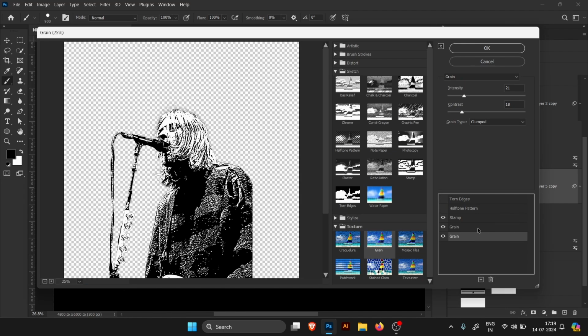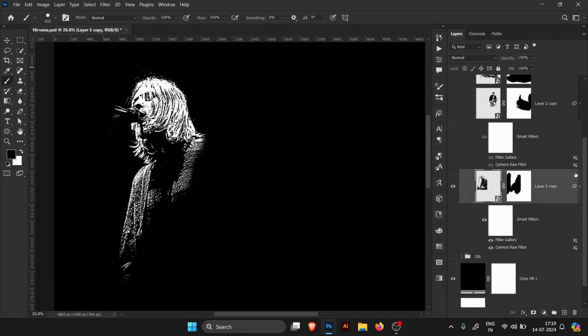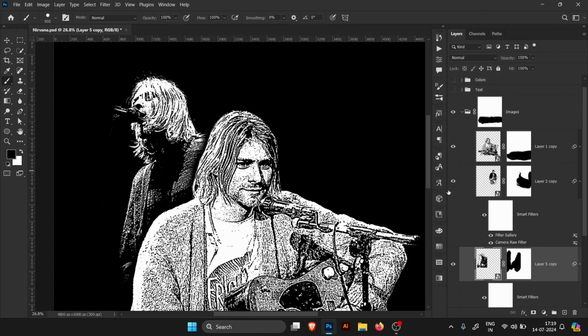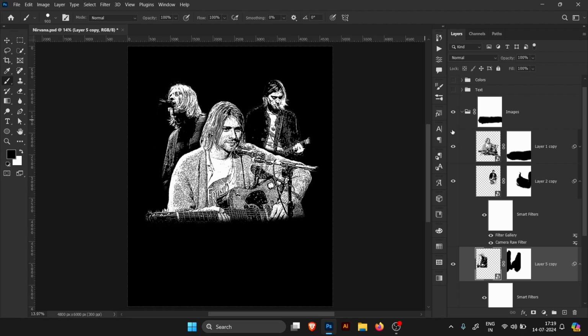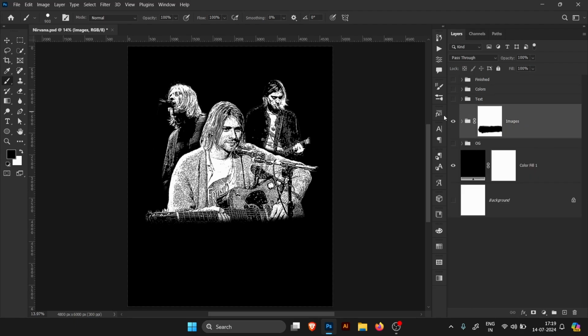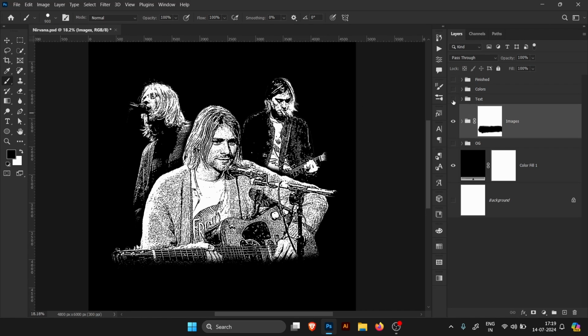Then I've used the enlarged one, and this is the stamp effect at last on top of it. And you can see our design is literally complete, and we just need to place the text below.